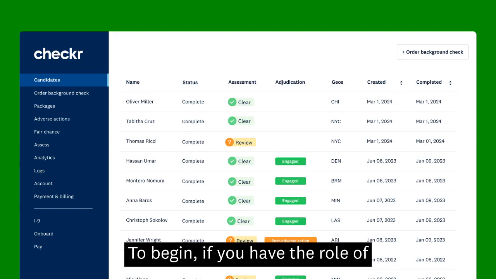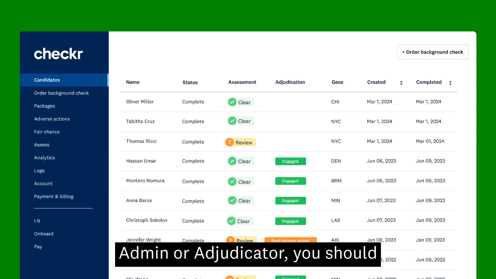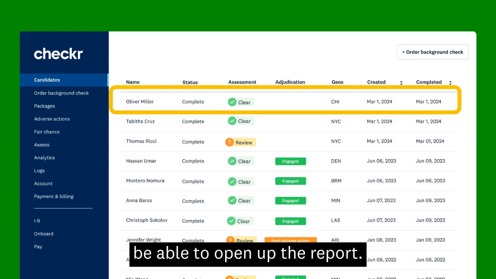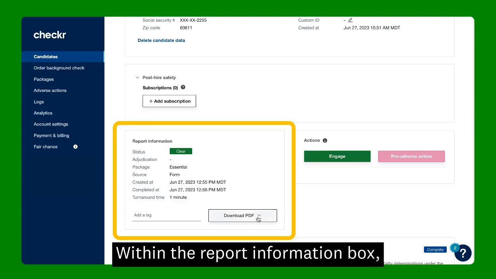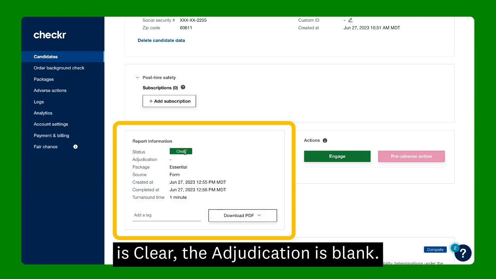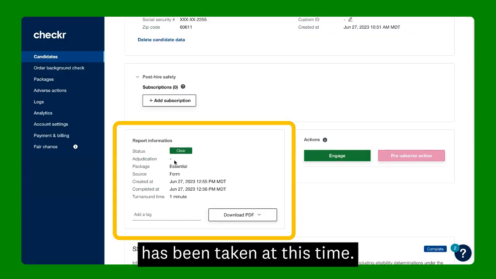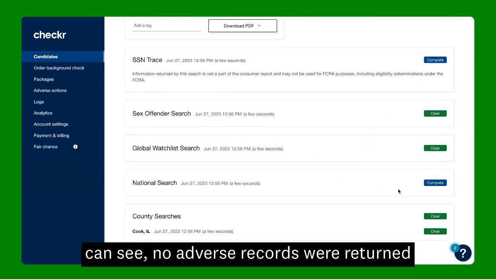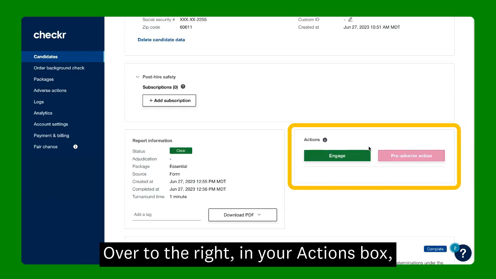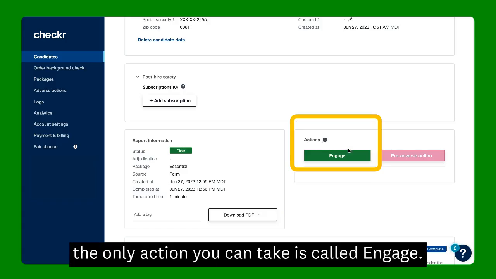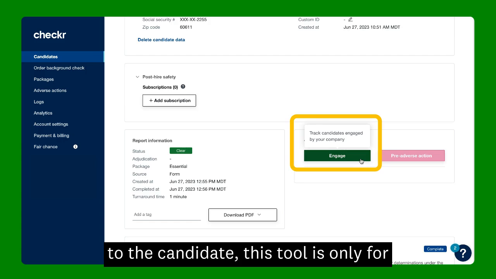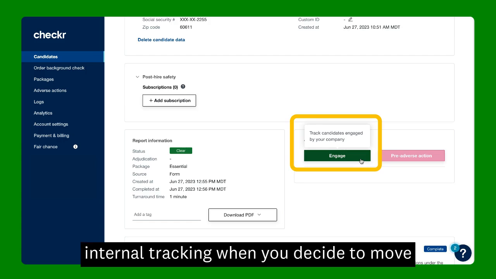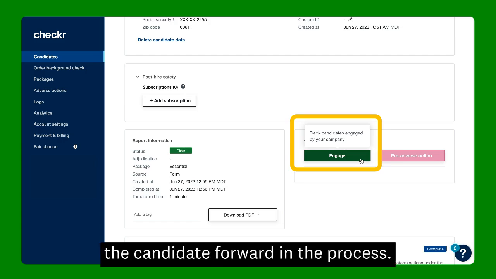To begin, if you have the role of admin or adjudicator, you should be able to open up the report. Within the report information box, you're going to see that the report is clear, the adjudication is blank. This indicates that no action has been taken at this time. Once you've reviewed the report, as you can see, no adverse records were returned. Over to the right in your actions box, the only action you can take is called engage. It does not send any communication to the candidate. This tool is only for internal tracking when you decide to move the candidate forward in the process.